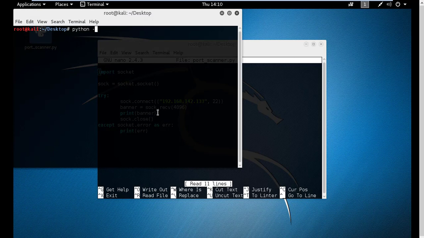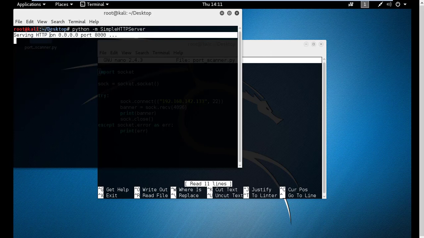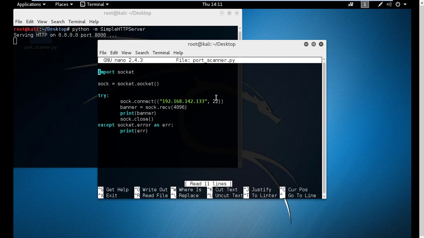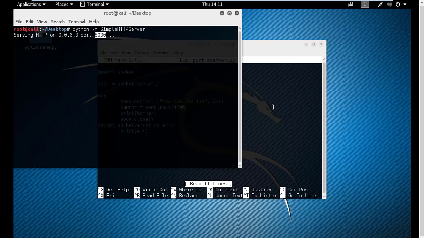So first of all, let's open another terminal, and what we do is we run Python to create a web server. It's saying that it is serving HTTP on 0.0.0.0, which means all the interfaces on the machine, on port number 8000. So it's running an HTTP server on port number 8000.